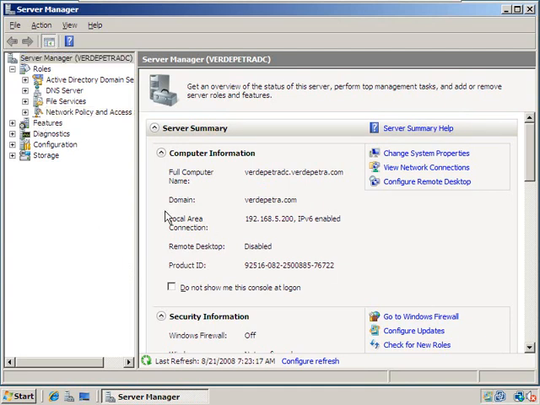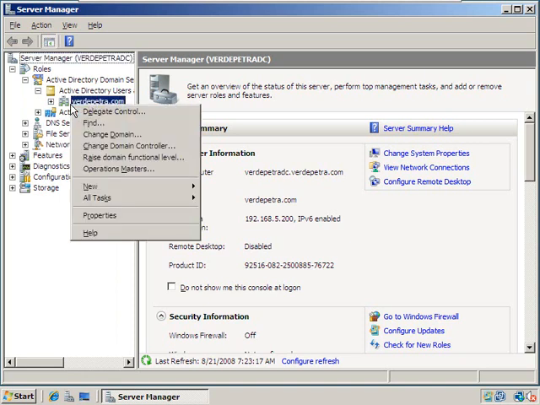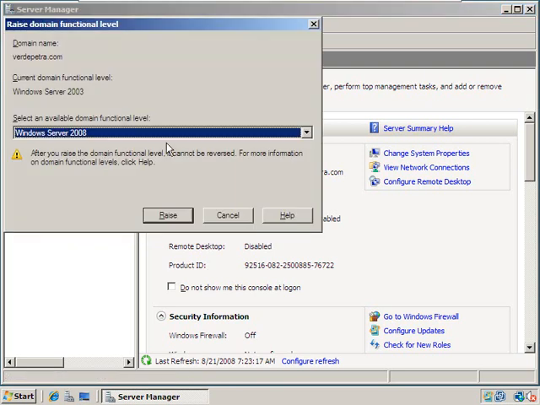All right, so there's one more thing that I need to do after making this whole adjustment and upgrade process. Let's go into the Active Directory Domain Services, and we need to boost up our functional level, right? Remember how we were talking about the advantages of having a Server 2008 functional level? Well, we want those. So let's right-click on VerdePetra.com and raise the domain functional level. Right now, it's set to Server 2003. That's not what we want. We want it moved up to Server 2008, which is as high as we can go. And remember, after you raise the domain functional level, it cannot be reversed, okay?